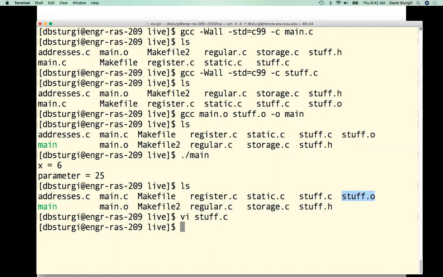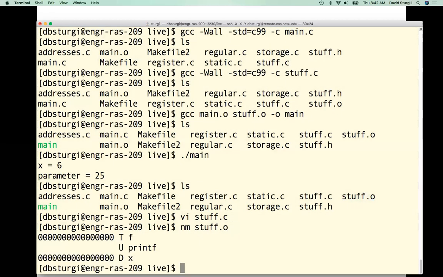And if we run nm on that object file, stuff.o, you can see it prints out, for every symbol, for every identifier that's defined in that file, a line saying that it's defined there. So this first line you can read as saying there is a function named f.